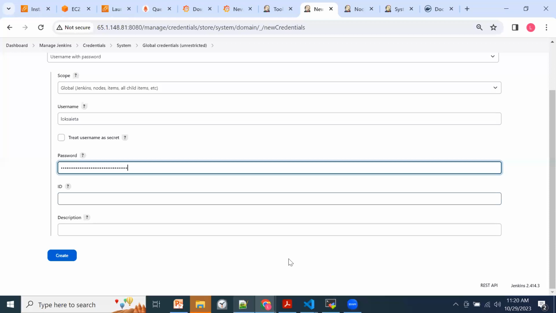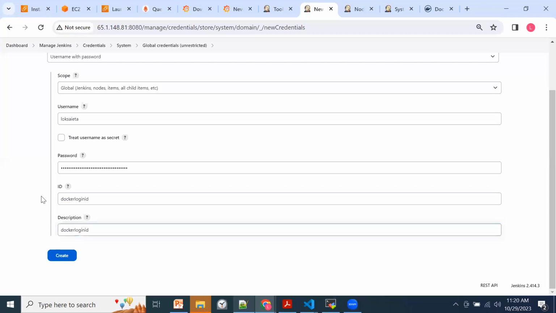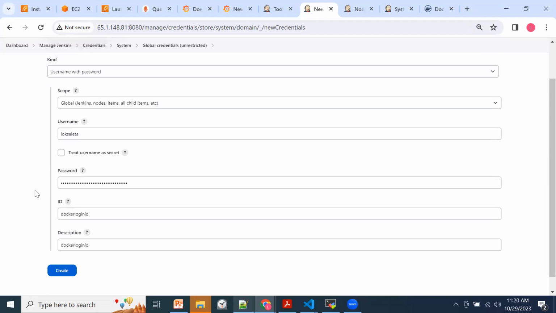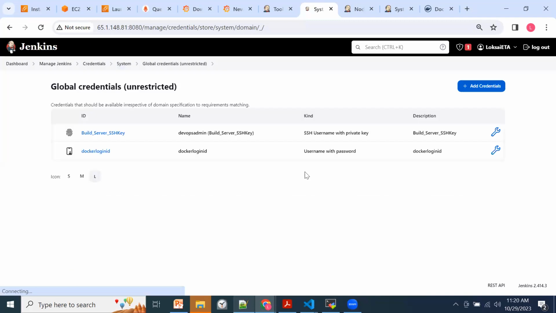So I can simply select Docker login ID. Okay. And the description also can be the same. Simple. So whenever you try to access any remote server or any remote application, if that requires any credential, all the credentials can be created upfront under the manage credentials. If you want to keep your username as secret, just enable this. That's it. So now you can see the Docker login has been created. It is not exposing the user ID because I made the user ID secret.